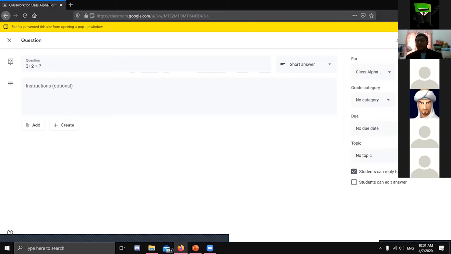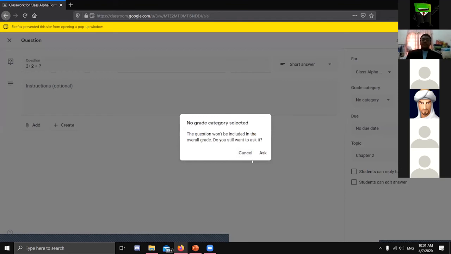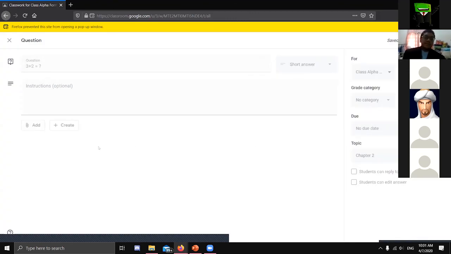Again, due date, same; topic, what topic you want to set them in, topic 2. These are the options whether or not you want students to reply to each other or to edit the answers. You will see more of this later in the next session, because in the next session there will be a section called student view. So I will explain more there. Just briefly showing you how these features work.